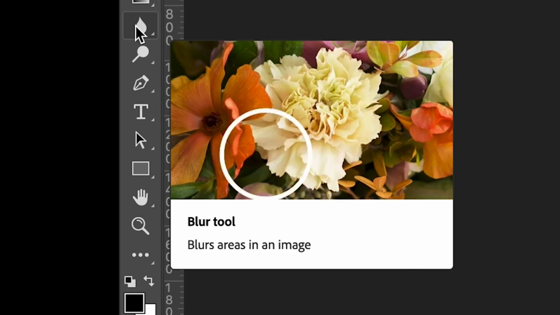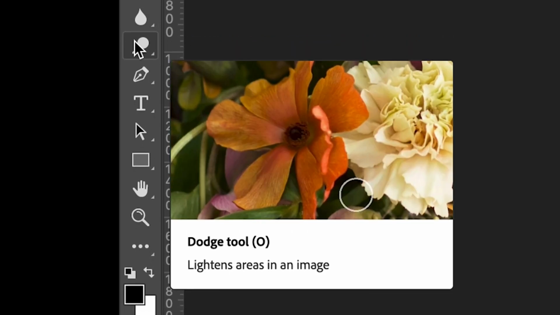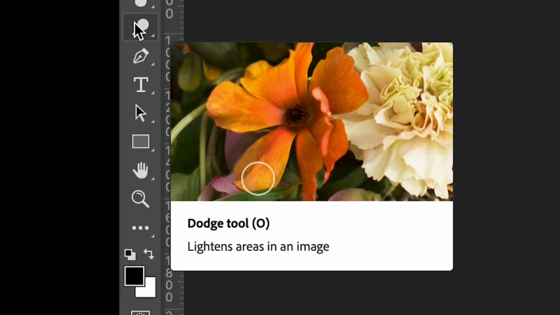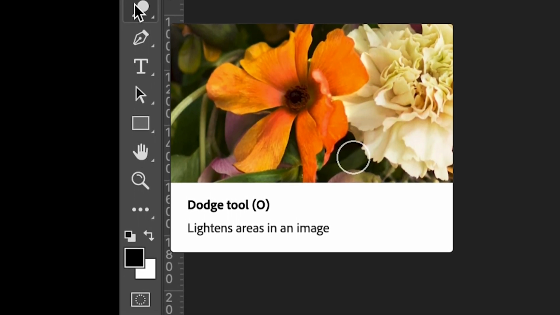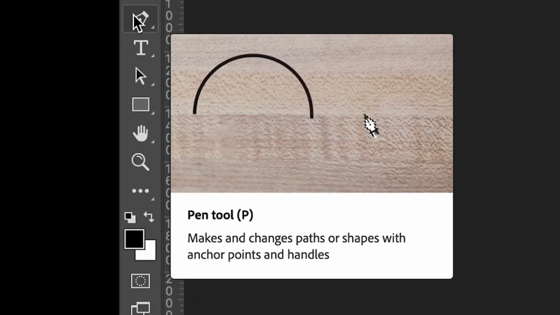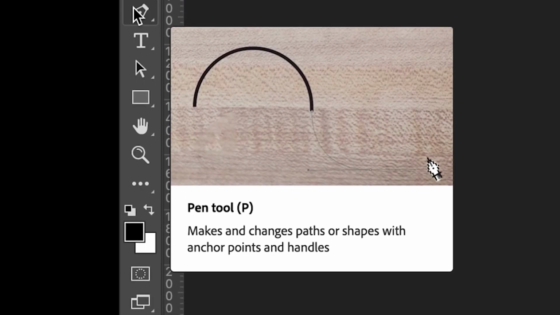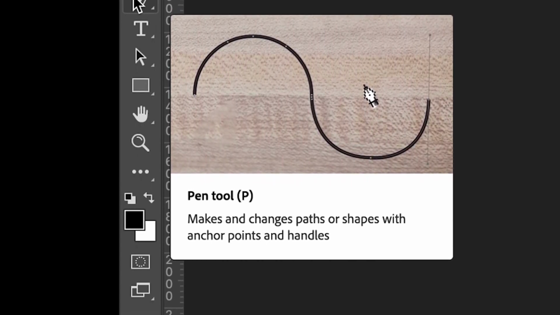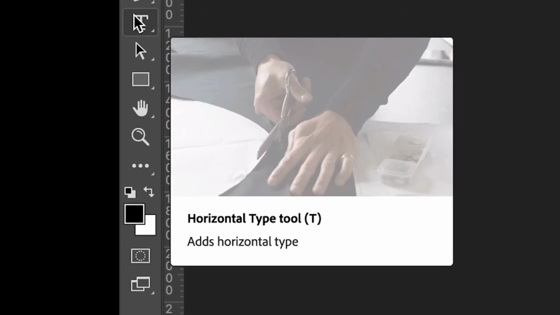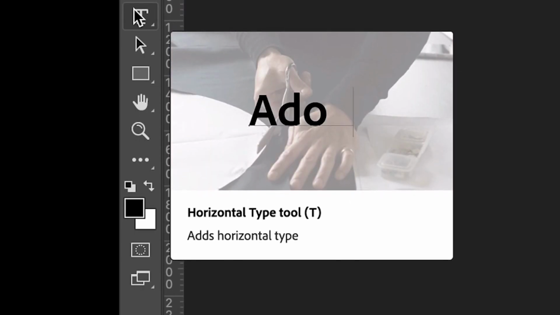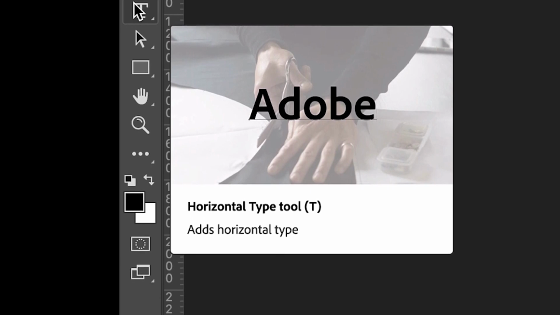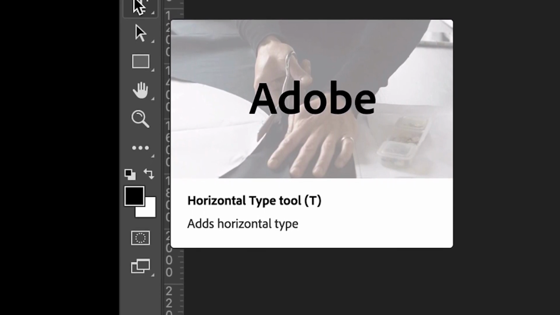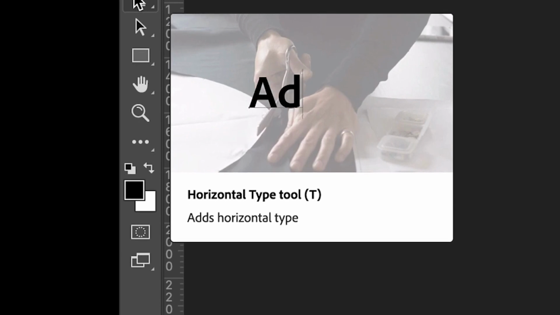The blur tool allows you to blur and soften areas that you paint over with the tool. Dodge tool. Paint over areas in the image with the dodge tool to lighten them. Pen tool. Photoshop's pen tool allows you to draw extremely precise paths, vector shapes or selections. Horizontal type tool, also known as the type tool in Photoshop. Use the horizontal type tool to add standard type to your document or text.